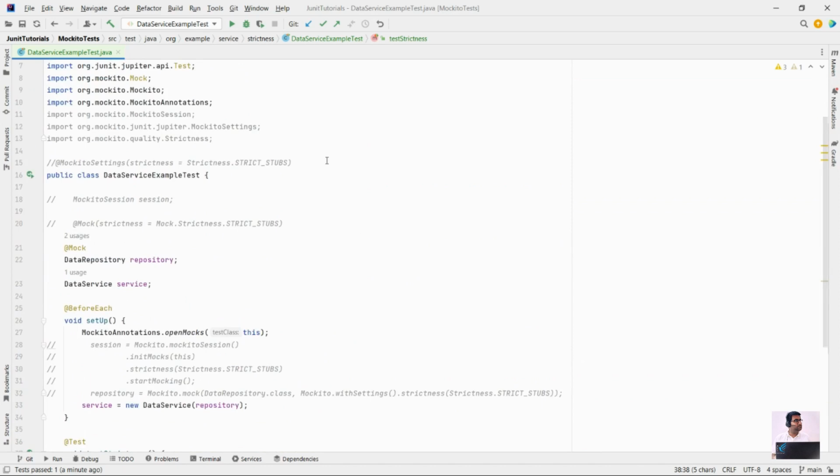First, let's see how we can manually override the setting for strictness. There are three ways. First way is by applying it at class level. In this, I am using the MockitoSettings annotation, and I am passing the value Strictness.STRICT_STUBS.